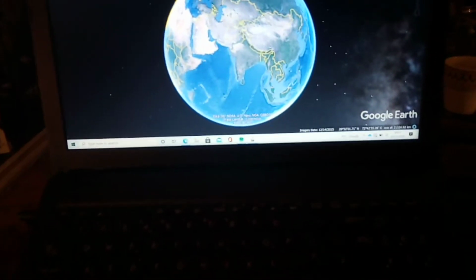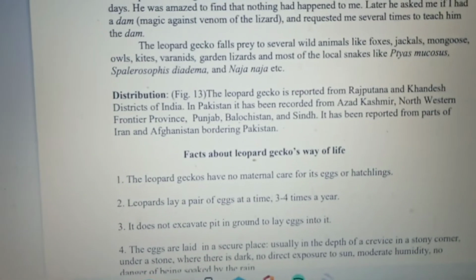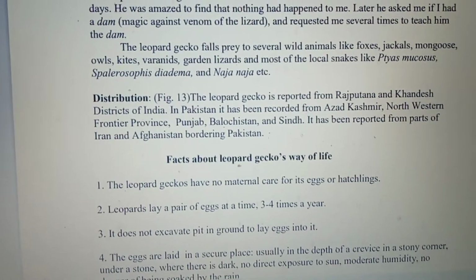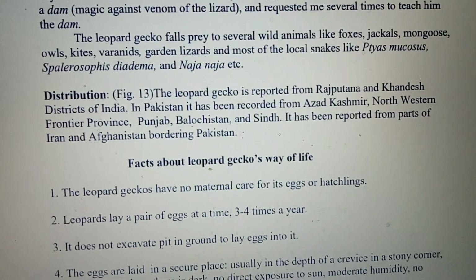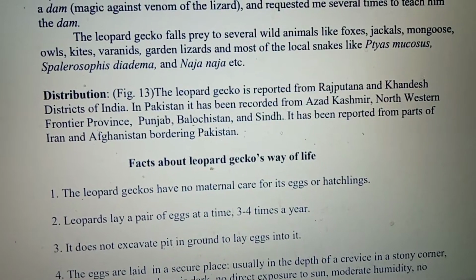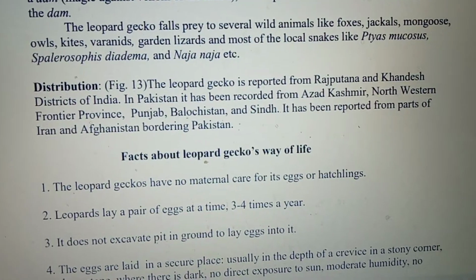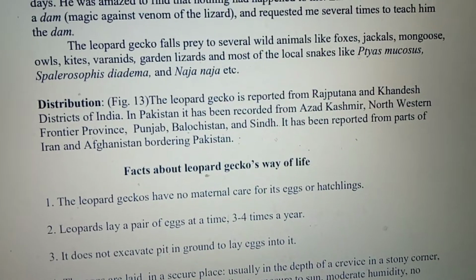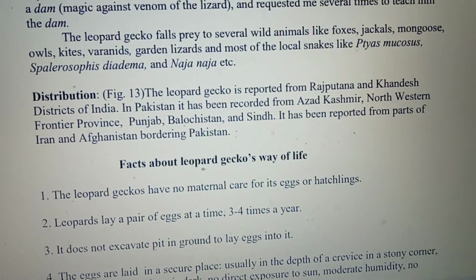And if I just show you the document that I've been looking at, this is an academic article. I'm not going to tell you where it's from because you'll have to find out yourselves, just like I have done. But anyway, in here it says that the distribution of leopard geckos in the wild are in parts of India and in Pakistan. It has been recorded from Azad Kashmir, Northwestern Frontier Province, Punjab, and such.